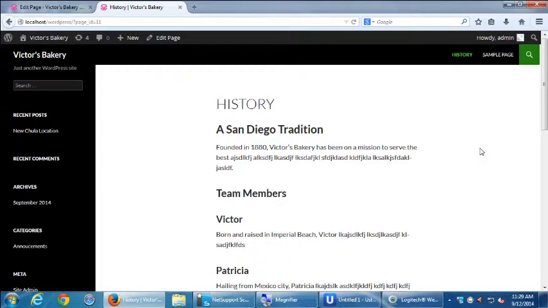So we've got a history page, a sample page. We'll make a couple more pages, edit pages and such. This is the other aspect of WordPress.